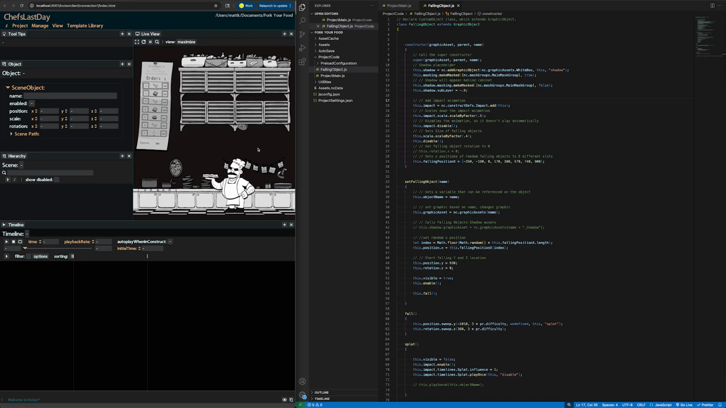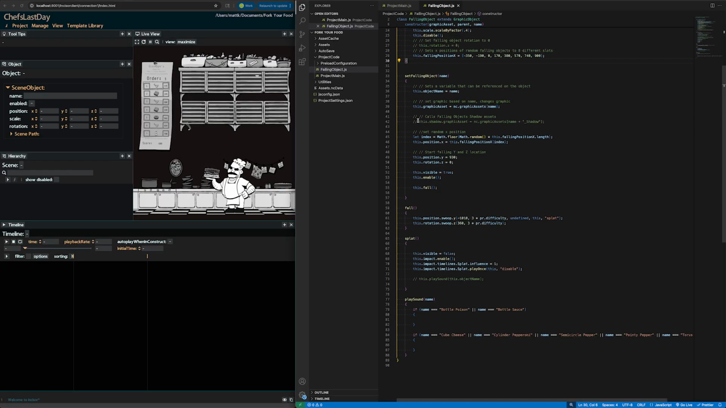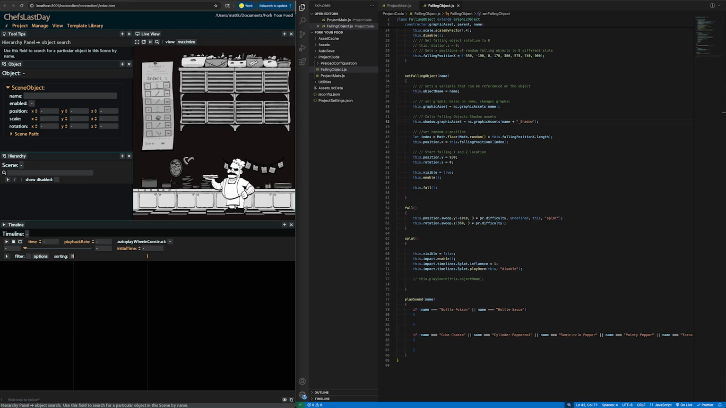Okay, it looks like the masking is still working, but my shadows are still just white boxes. So in my setFallingObject function, I just need to set their graphic asset with _shadow at the end of the name. I'll save the code and make sure it's all working as intended. Okay, we've got some more polish on the movement and life to the objects, but this isn't a silent film.